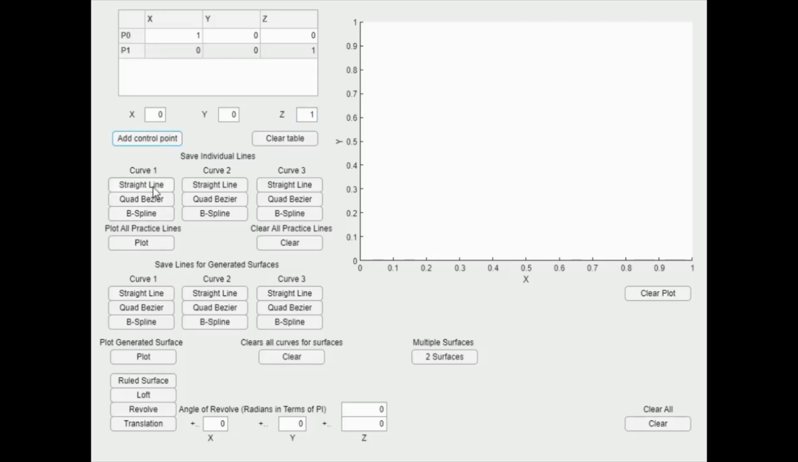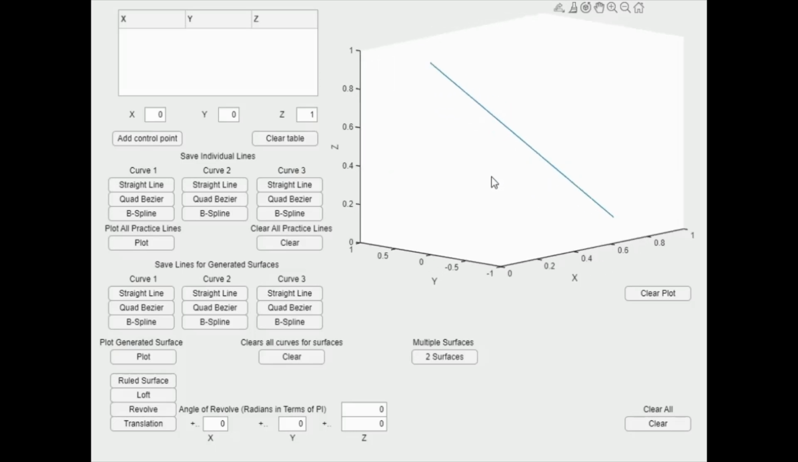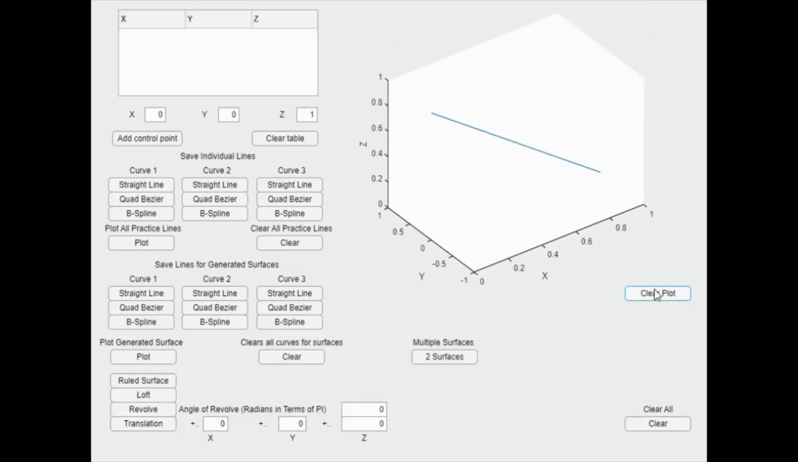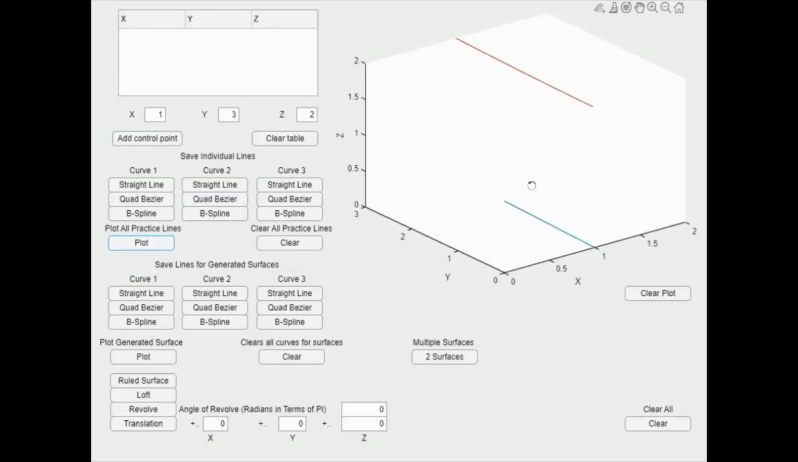Then let's use the straight line function here, clear the table, and then go ahead and plot that practice line. Let's go ahead and clear that plot, and let's make another curve for the bezier curve for curve 2. Let's go ahead and plot all those.